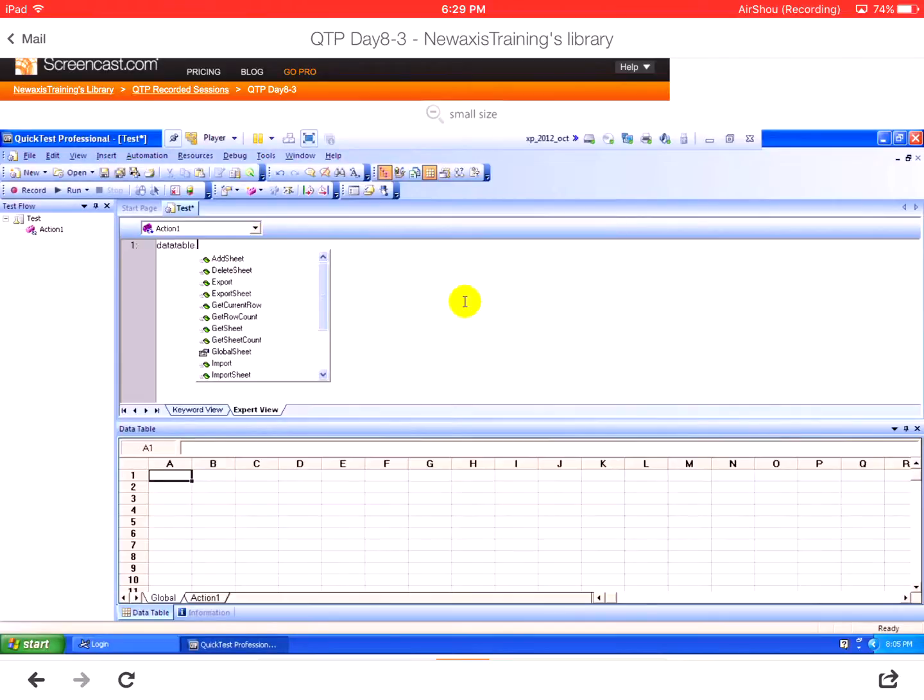Let us first go with the AddSheet method. DataTable.AddSheet. When you write the code, it will automatically show the syntax: AddSheet and then the sheet name. In your data table, by default there are two sheets. One is the Global sheet, the other is the action sheet by the name Action1, right? Suppose you want to add one more sheet. Why to add a sheet, we'll see when doing data driven testing. Let us first see the different methods.